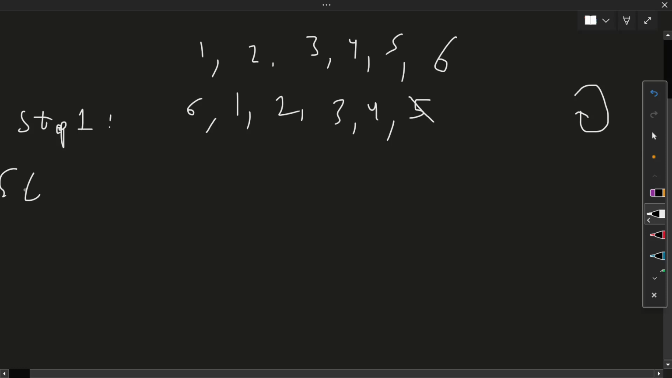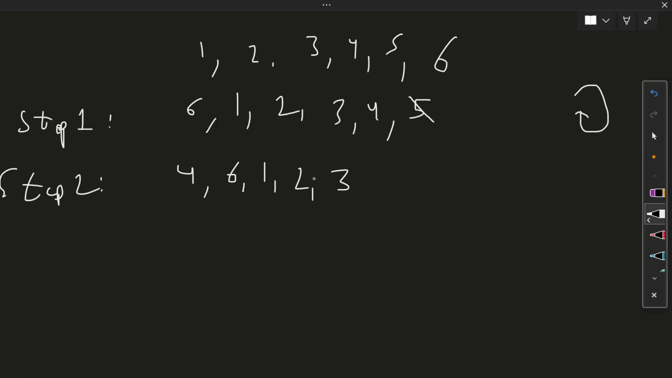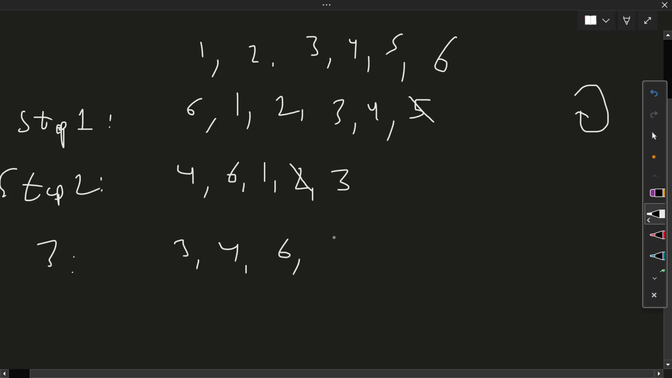In the next step, this is step 2. First we need to rotate it, so 4 will be on the zeroth location. Then we have this. This is our step 2, meaning our k is equal to 2, so we need to delete this element. In the third step, first rotate. So this will be our list. Then in this case, just delete the third element from the last.